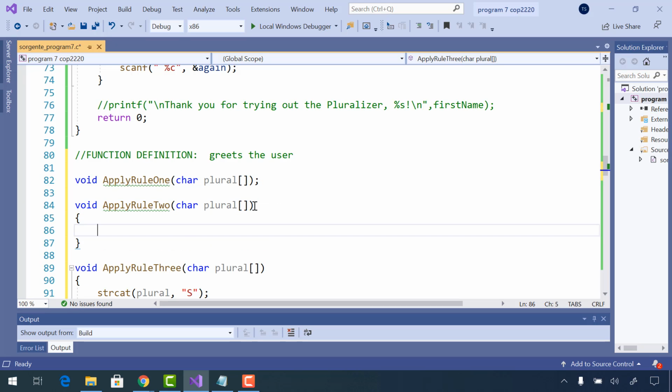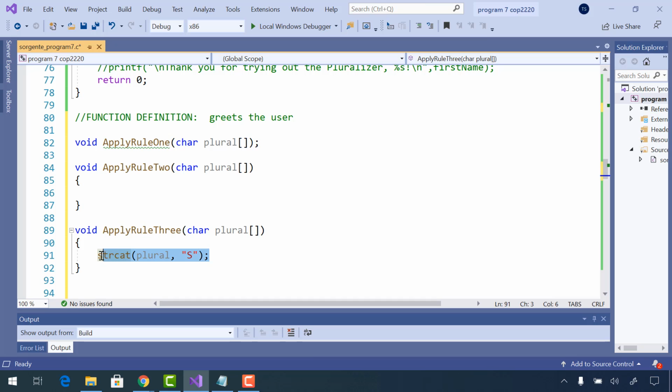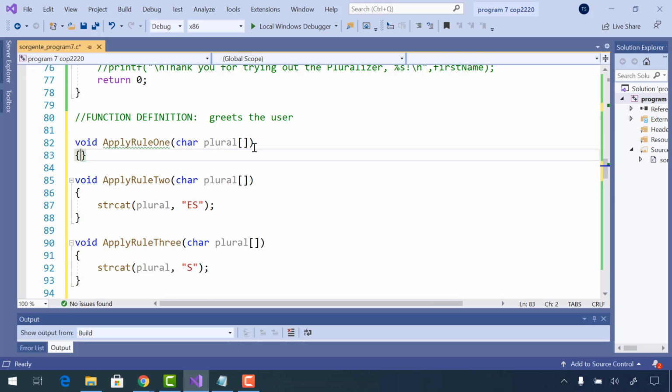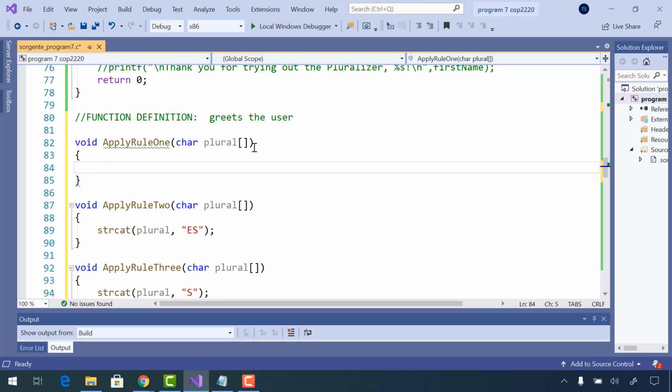And for applying rule 2, all you have to do is strcat es onto the end. And the only one that's a little bit complicated is apply rule 1.